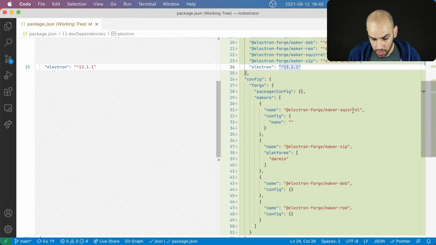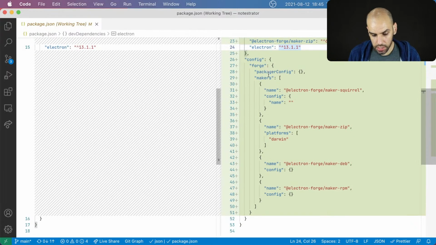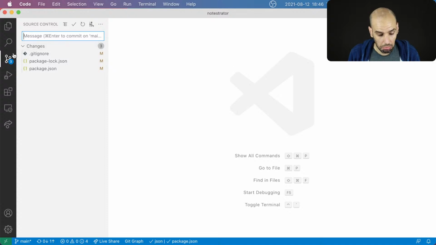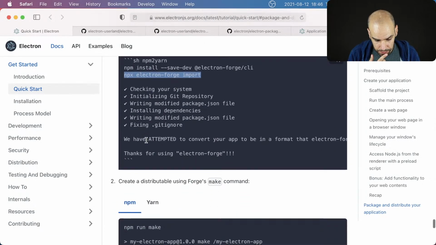Okay. And then there is some configuration here for Forge. And then there is the packager configuration and the makers, which are these versions. Oh, so it seems like the zip is for Mac OS. And is Squirrel for Windows? Which one of these is producing the binary for Windows? I don't know. In any case, let's continue.